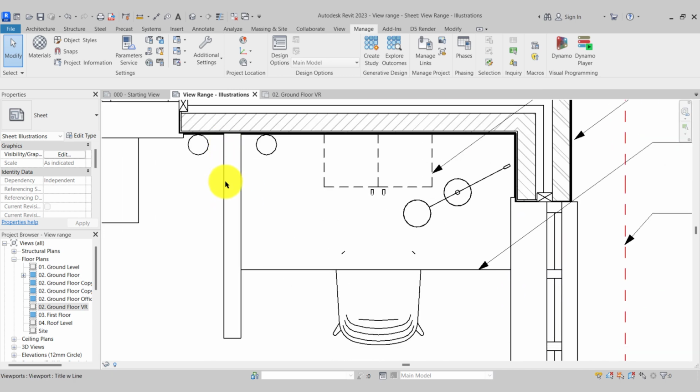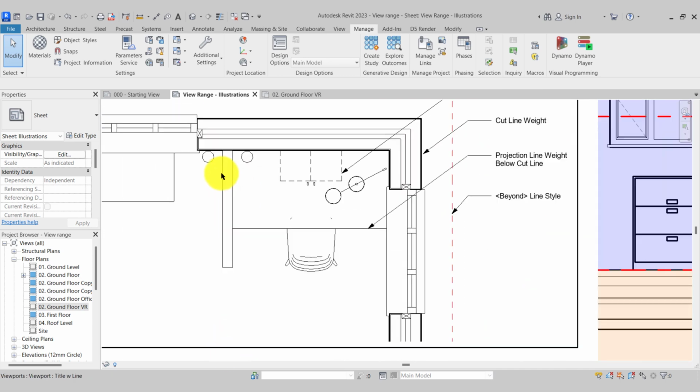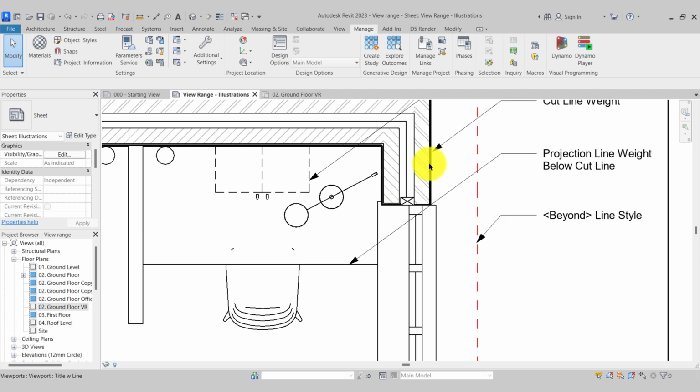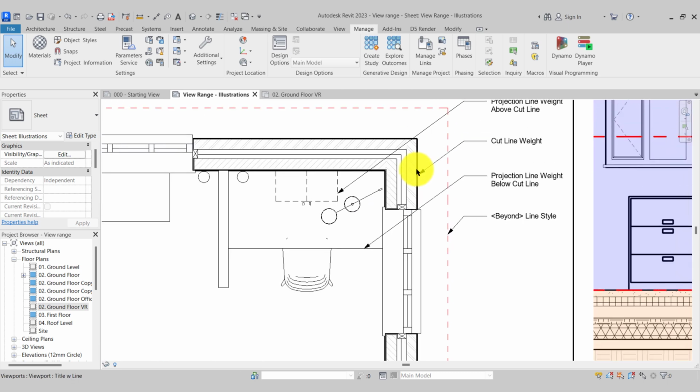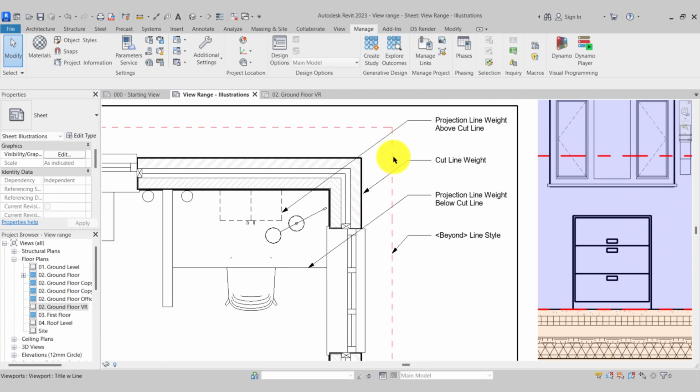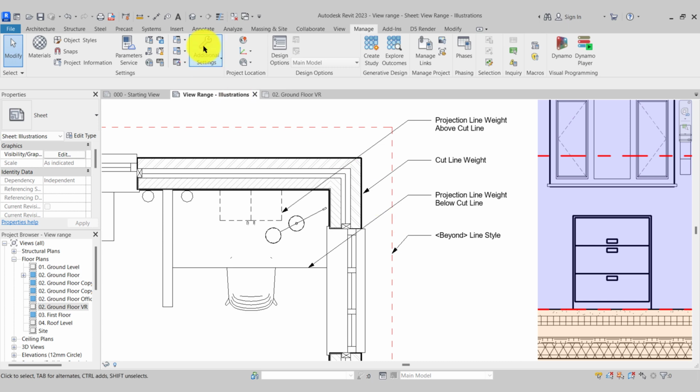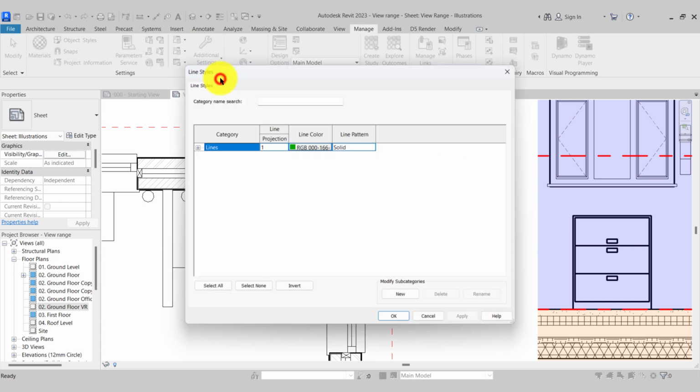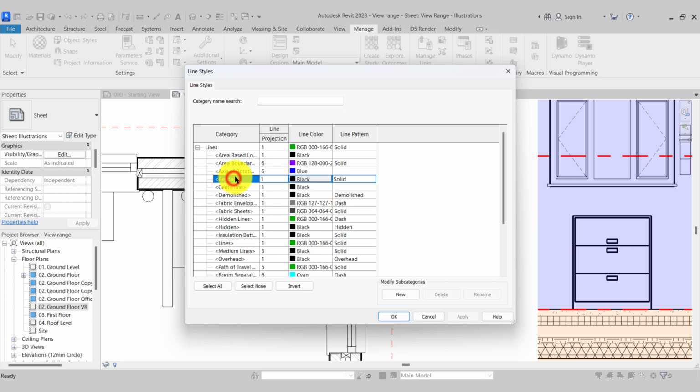So here we have the projection line weight of 1 on that half wall and a cut line weight of 3 when the wall is cut. The beyond line style is represented with a dashed red. By default, this may be different on your version, and we can simply change that by going to additional settings, line style. There we have beyond.